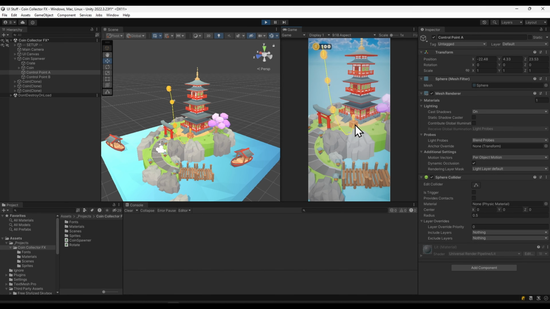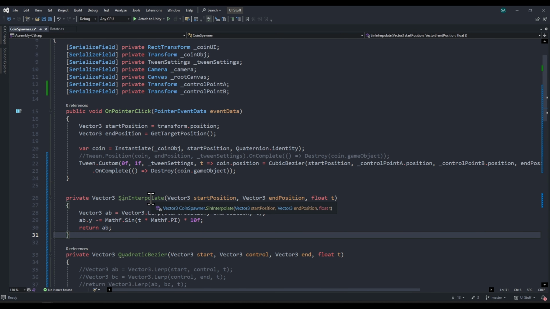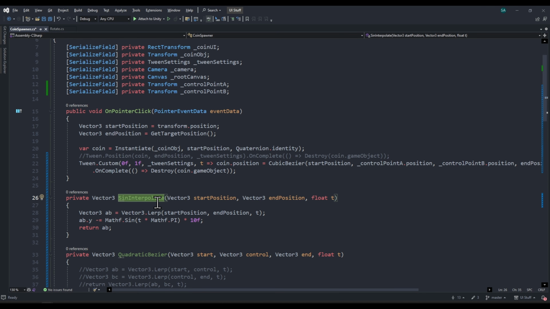This is a bonus step. If you want a simple curve, something like this, you don't have to go to the trouble of creating control points and using Bezier curves. Instead, you can simply use Mathf.Sin. I've prepared this method called SineInterpolate that takes in a start position and end position and interpolation value and returns a Vector3. Here we are simply lerping between start and end, and we are going to perform some more operation to the lerped value's y position.